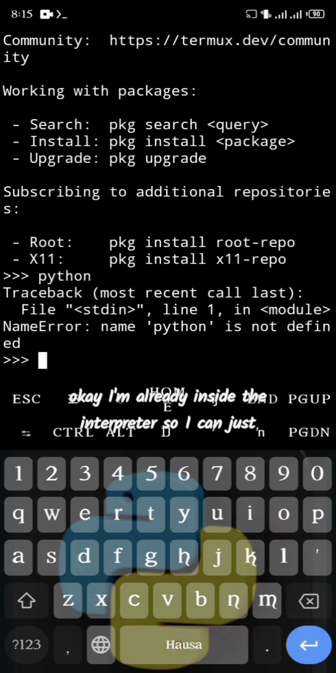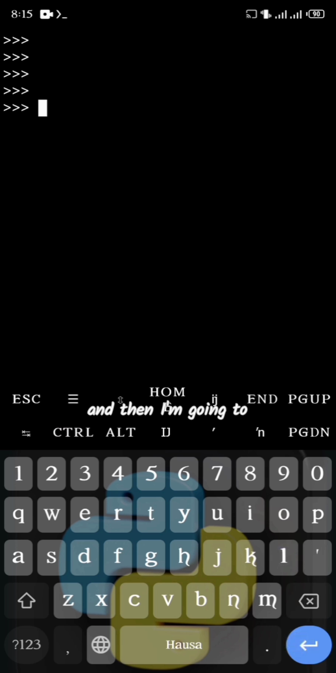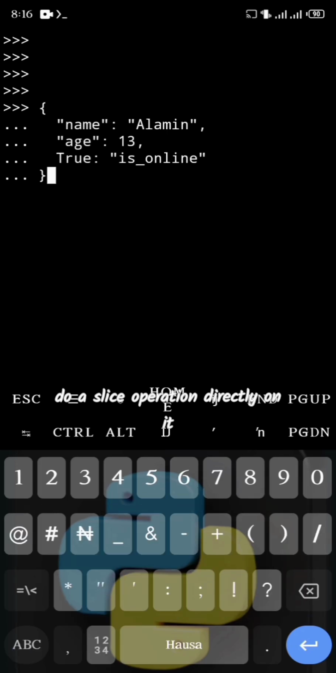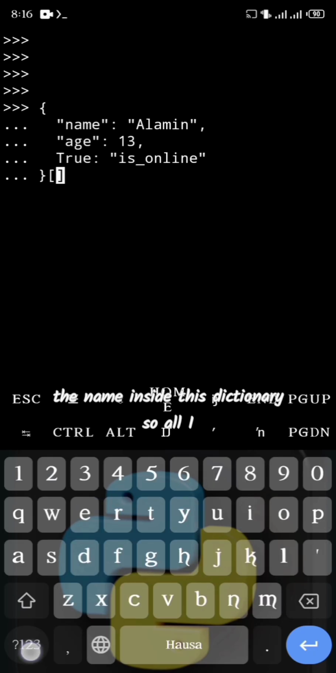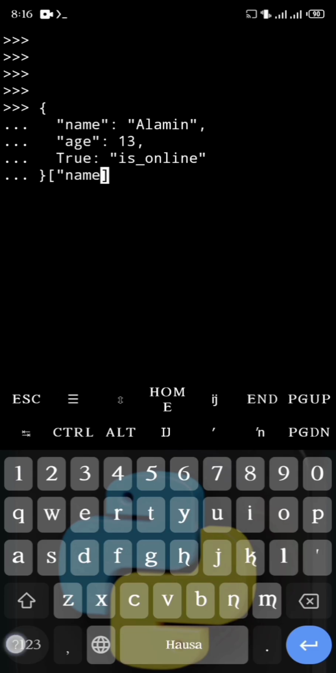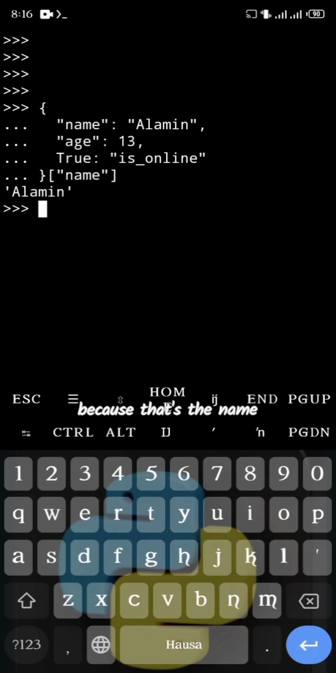Okay, I'm already inside the interpreter, so let me do Control L to clear things up, and then I'm going to paste this dictionary. I can just do a slice operation directly on it, and it will print stuff. I want to get the name inside this dictionary, so all I have to do is type the key. The key is called name. If I hit enter, it will print Alamin because that's the name.